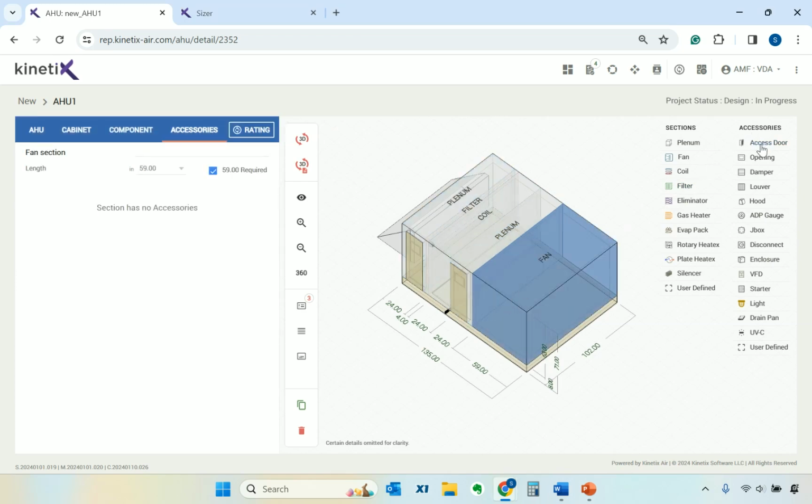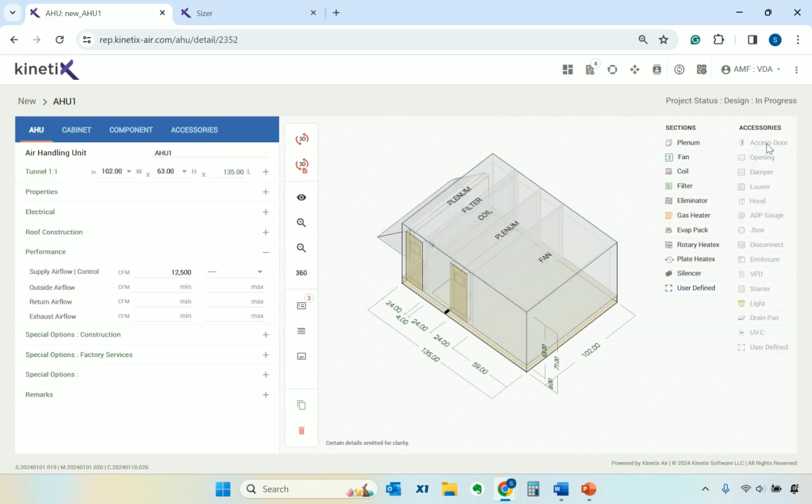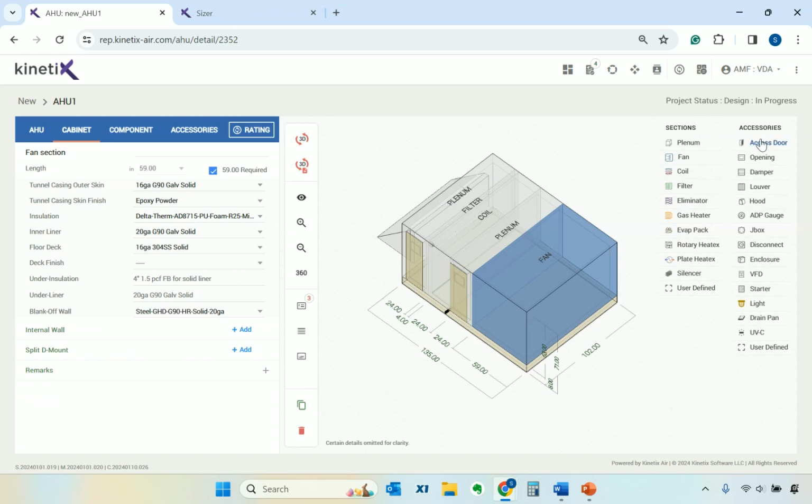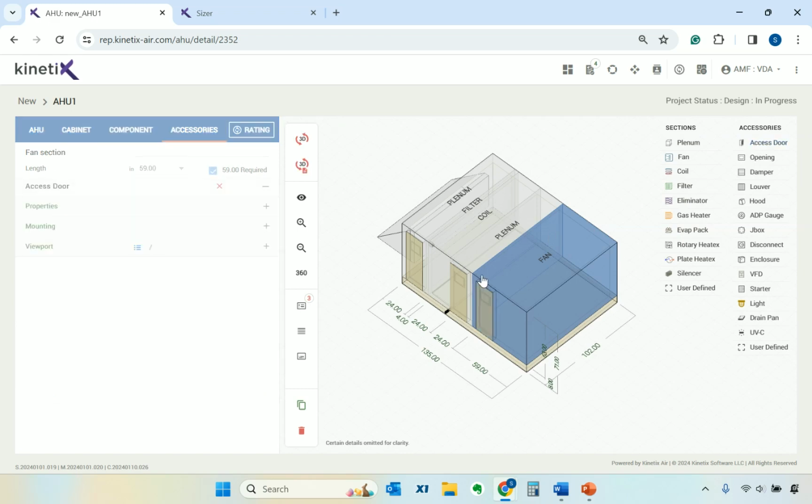And let's say I want one here. Double click, and boom, it's there. Where is it? Click. Okay, it's right there. Let's say we want to move this door. We don't want it to be here. We want it to be here. And let's say we want to add a VFD in its place. So how do you do that?